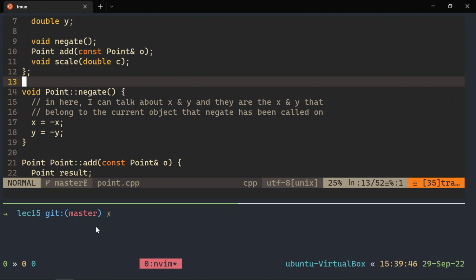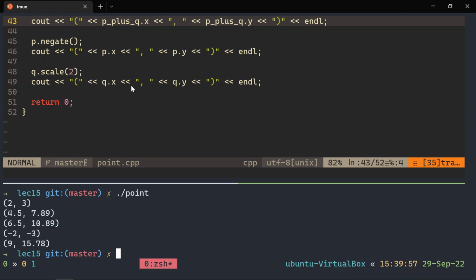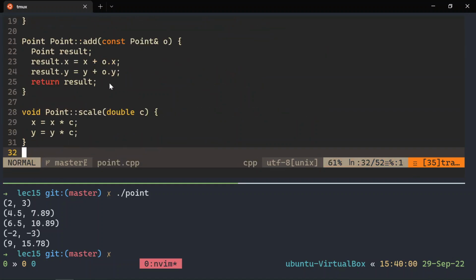I don't know what I want to call it. I'll call it point. g++ point.cpp -o point. It'll still compile, still run, do everything like we were doing. Yay. Beautiful. All the stuff that we were doing in main. So that's the first thing, okay?